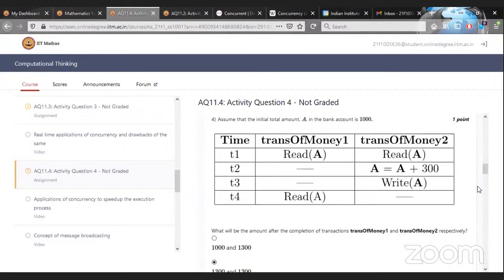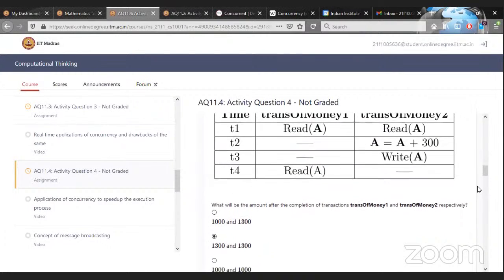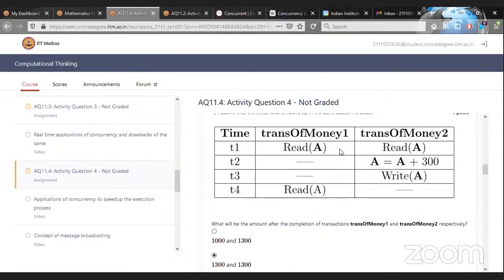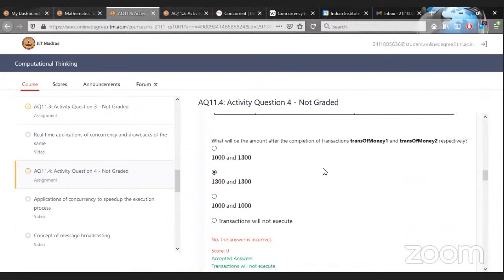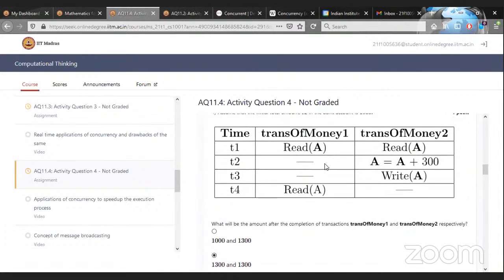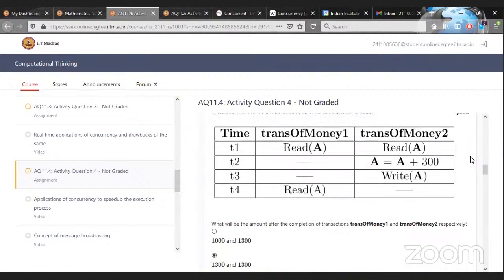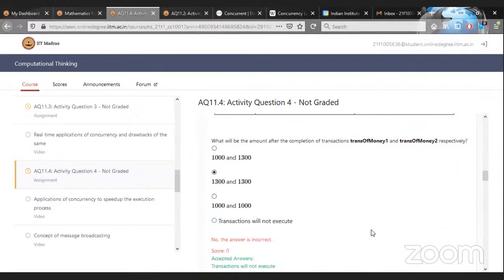Okay, what is your doubt? Yes, sir, my doubt was this. I checked this in the discussion forum as well. Somebody responded that since there are two read operations occurring at time t1, the transactions will not execute. My question was, reading is not modifying the data in any way, so can't read operations occur simultaneously? Yes, it can occur. My answer was 1300 and 1300, but apparently the correct answer is that the transactions will not execute.